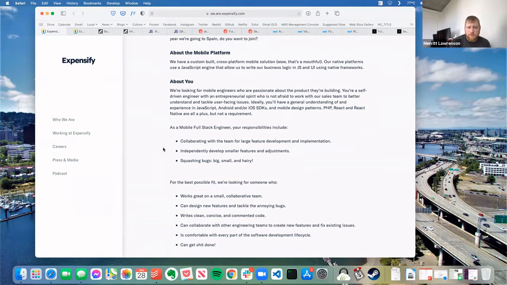So two things I want to point out there. One is, look at the words here. Things like collaborate. The word small appears a couple of times here. Independently developing smaller features, adjustments, bugs. Job listings that ask you to be comfortable with things, job listings that expect you to have some knowledge of things, and other things that just sound kind of like the basics, things that you almost don't even think about. Things like, again, works great on a small team, writes clean, concise, and commented code, can collaborate with other engineers, is comfortable with every part of the development lifecycle, and can get stuff done.